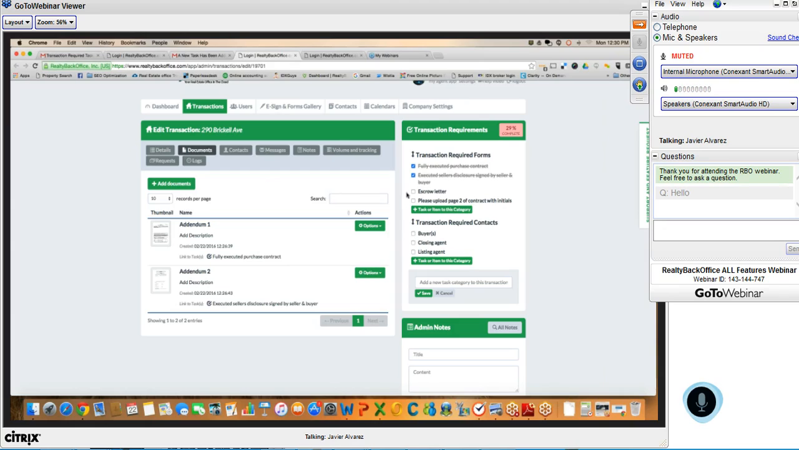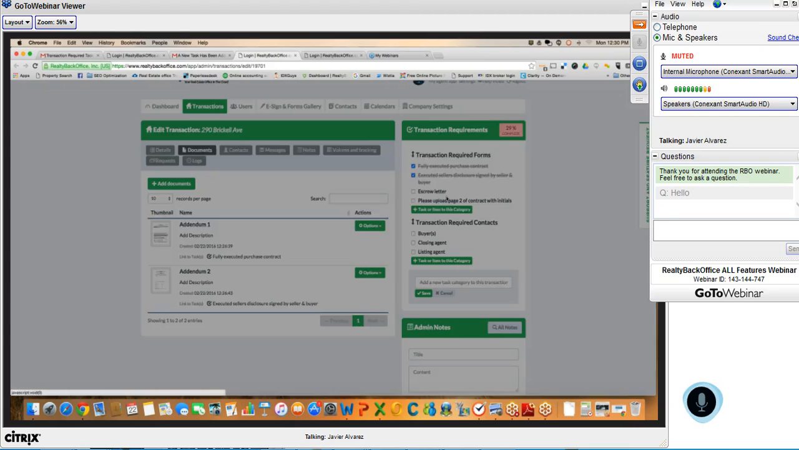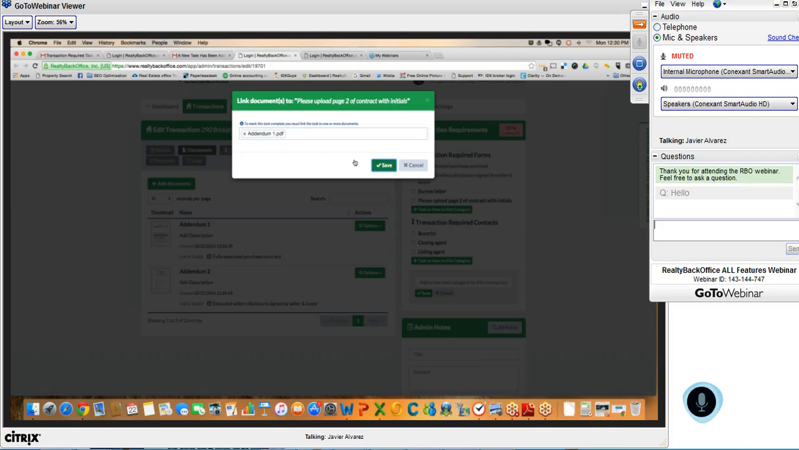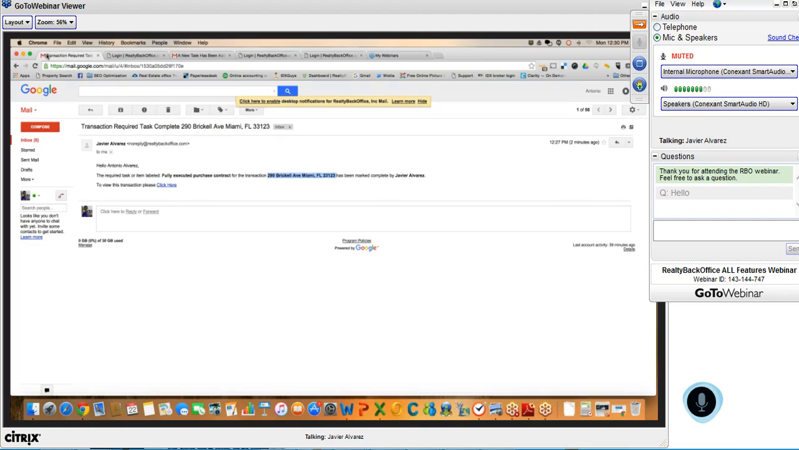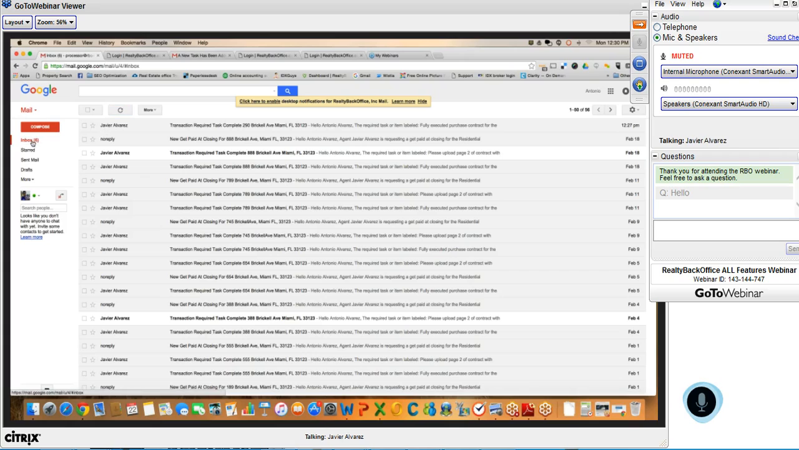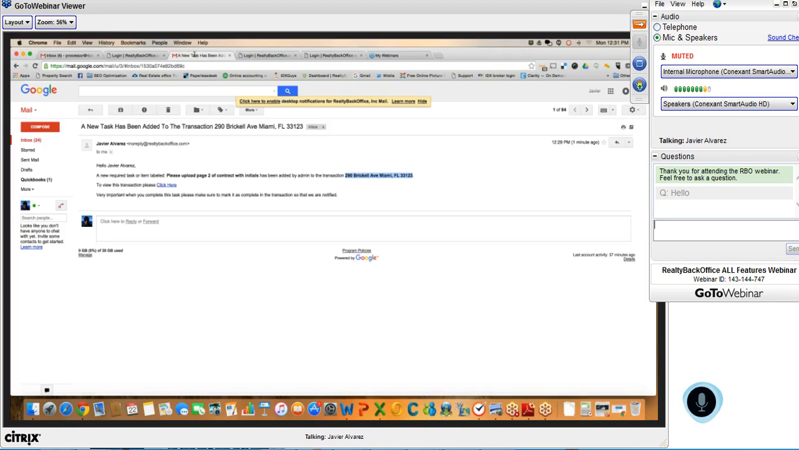Now, let's pretend I completed the task, so I'll check off the task is complete. I'll associate it to the transaction. And now, since I completed the task, the admin is going to receive another email. Should be coming in here shortly, letting them know that the agent completed the task, okay? And we'll come back to this. It's probably taking a little long now, but we'll come back to it. It should be here shortly.